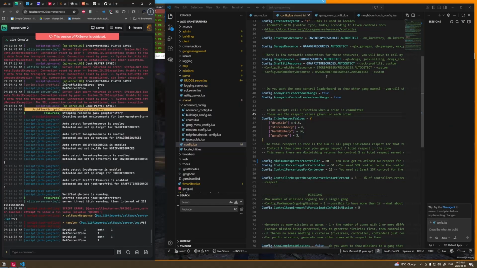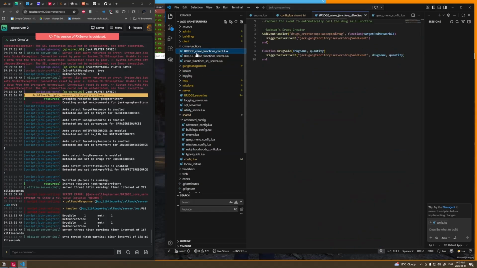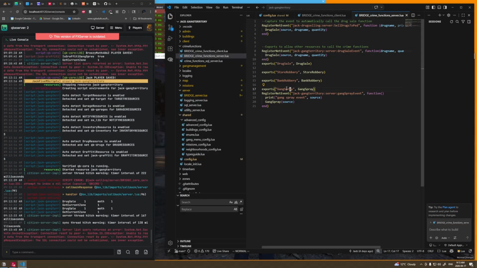Okay, there's of course more ways to earn respect. As you can see, I've specified store robbery and bank robbery. Those can be set up with your scripts using the crime functions files. These are, of course, bridge files. And so I've set up these exports that you'd want to call specifically with, I believe, just source.